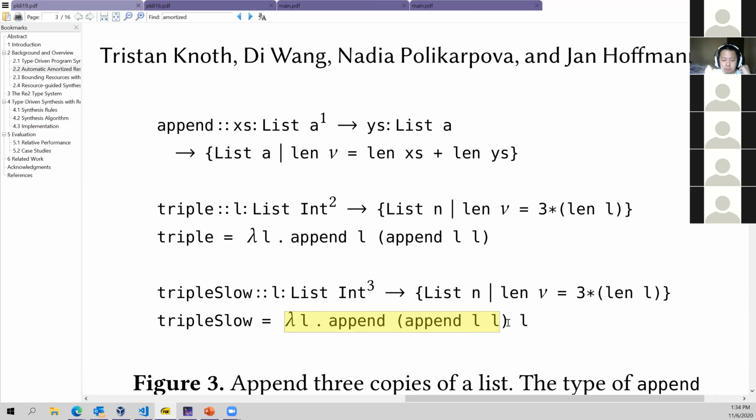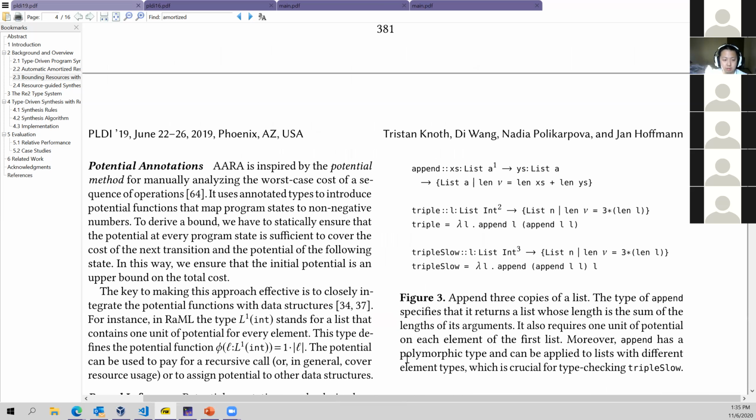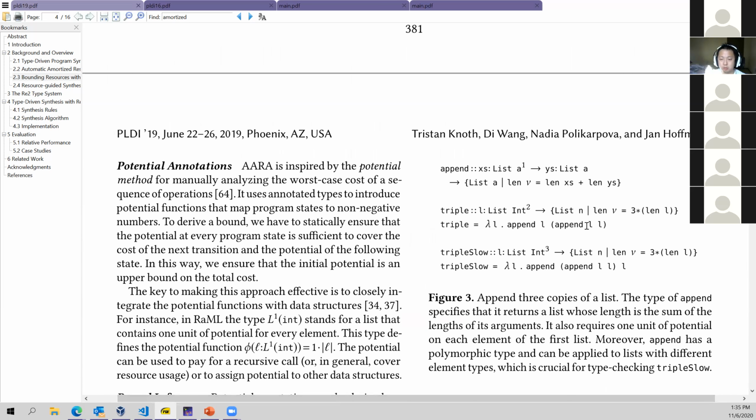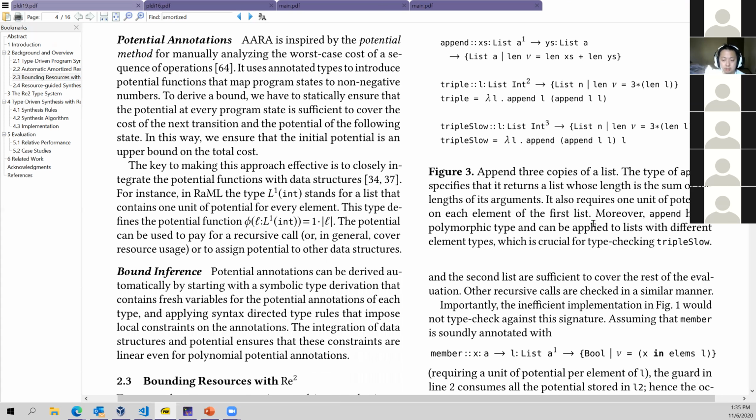But in this implementation it's different, because for this append, you also consume one, but since the length of this value, the append LL, should be twice the length of L, the resource usage of this append should be 2 times the size of L. So in all, it is 3 times the size of L. And yeah, this is a good example to understand what they do for you with the annotations.